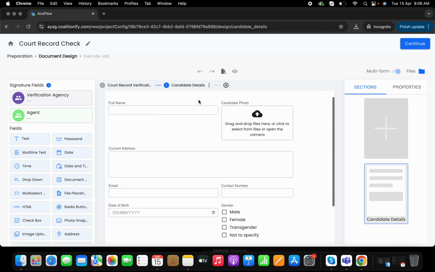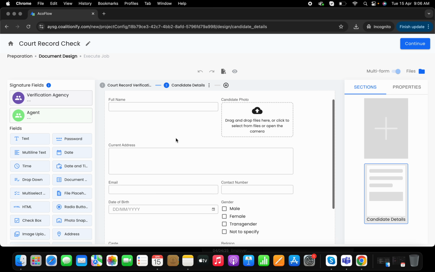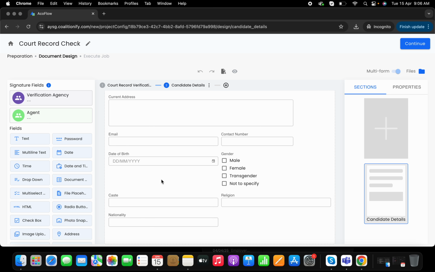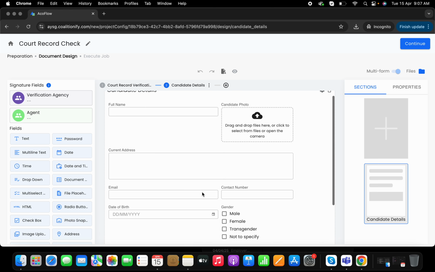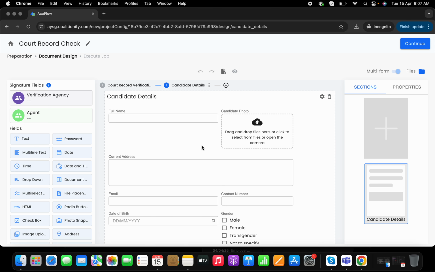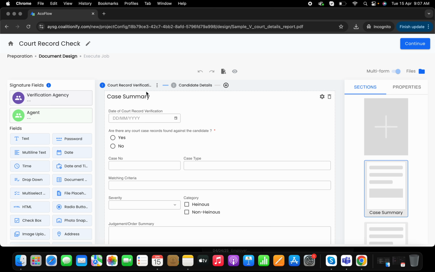So here the candidate basic details like name, photo, address, email, contact number, caste, religion, nationality will be entered. If it is not required, then I can mention as not specified in caste or religion. So once these candidate details are filled by verification agency, then the code record verification form needs to be filled by agent. So here you can see first is the case summary.